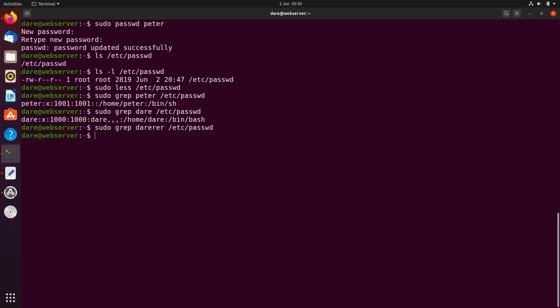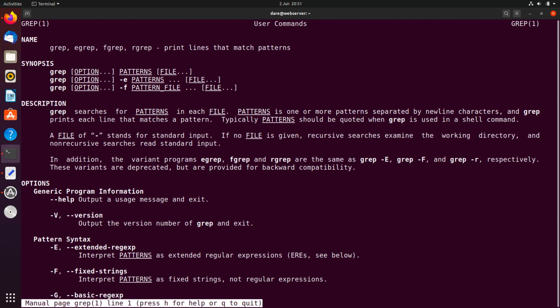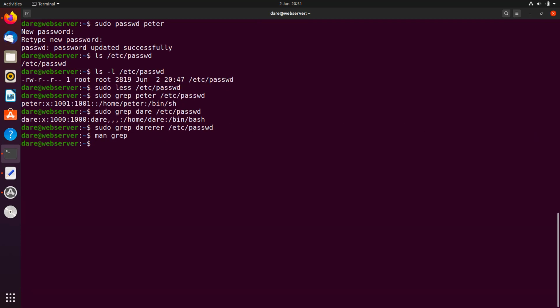Let's say we want to do it for something that doesn't exist. See, nothing comes back. So grep is a very powerful tool that we can use to do this type of operation. And by the way, if you want to see all the different flags to grep, again you can use the man tool to read a lot more about that. To quit.